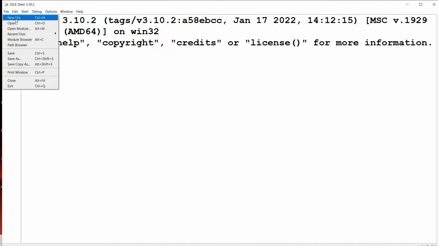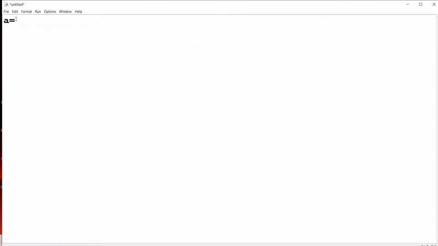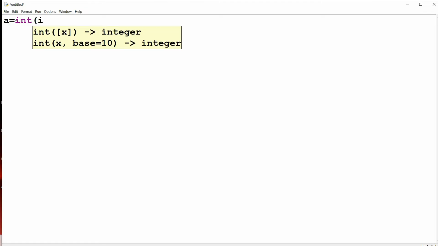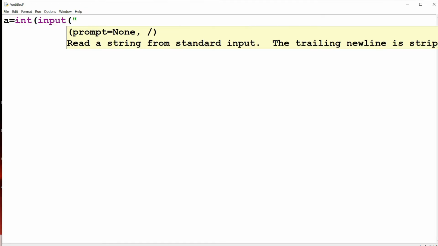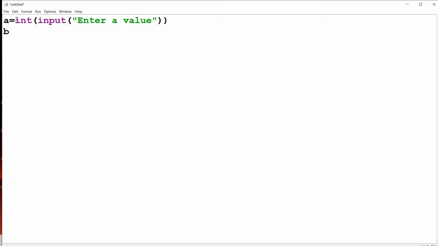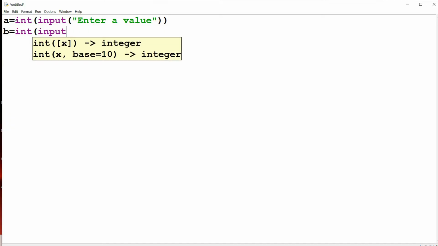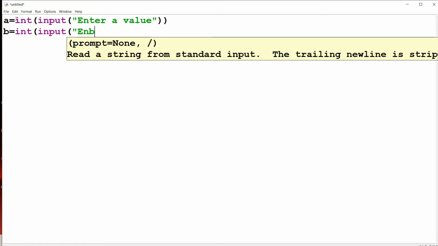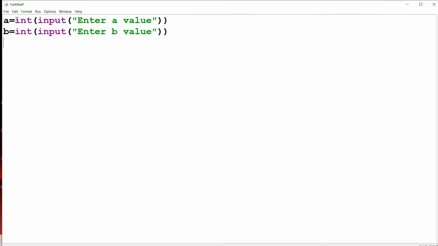Now let us see the program execution. Let us read two numbers from the keyboard. a is equal to int of input of enter a value. Next, b is equal to int of input of enter b value. Now within the try, place the statement c is equal to a by b. Now display the result, print of c.